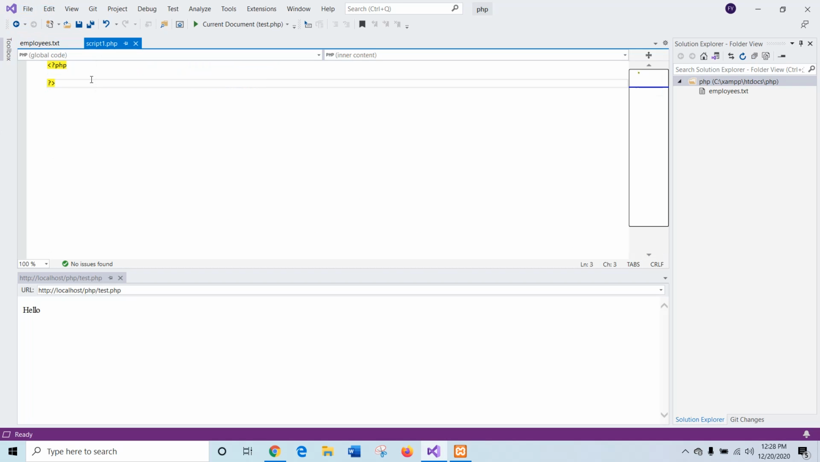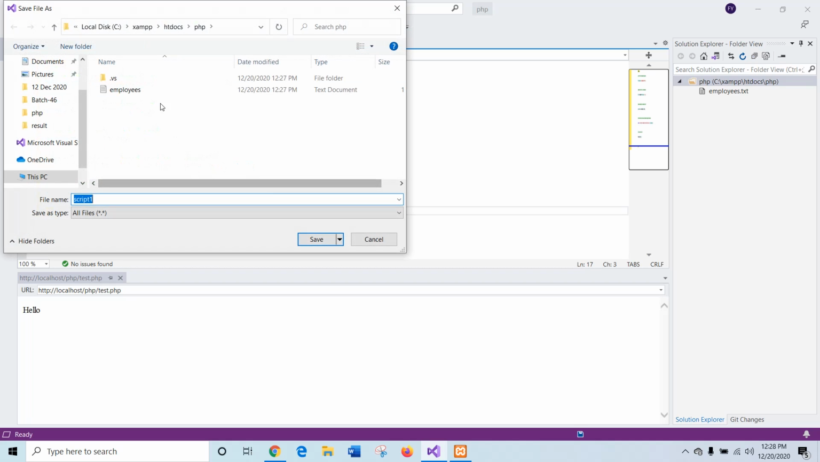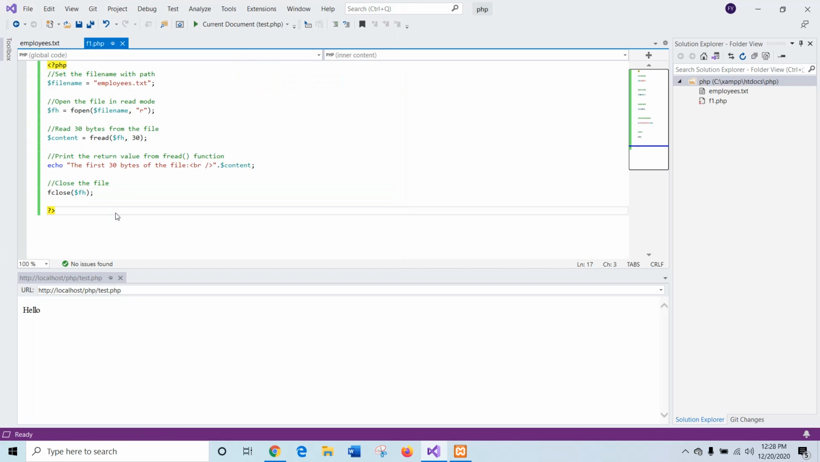Suppose this is the file, and I will save it in the htdocs folder under the PHP folder as f1.php. Okay, here first, the file name is defined that I created in my previous step, employees.txt. And next, the fopen function is used to open the file in read mode. So for reading, R is used. And next, here 30. 30 means 30 bytes.